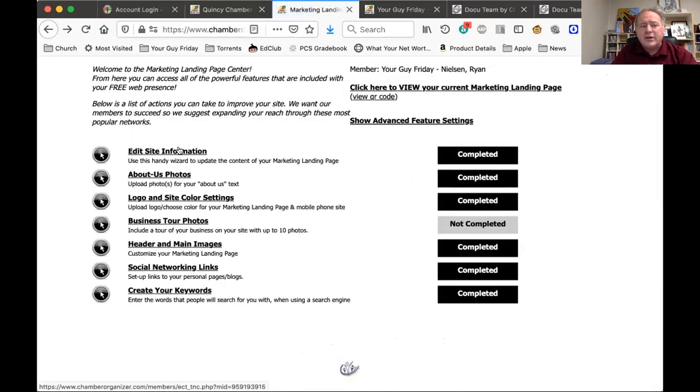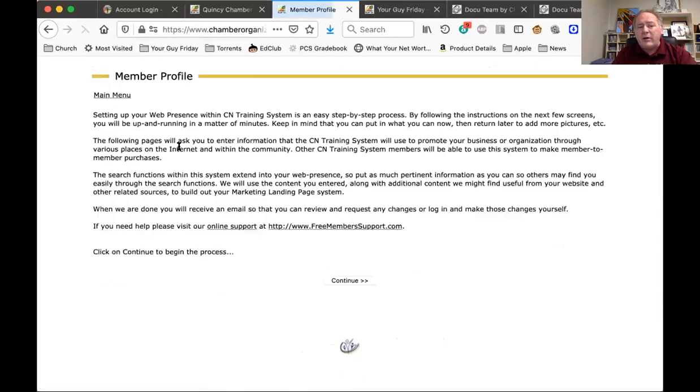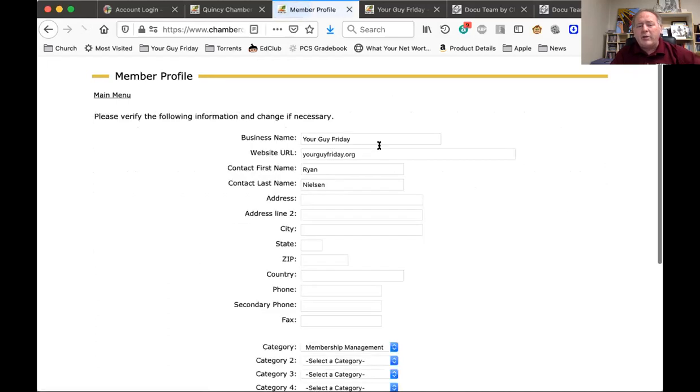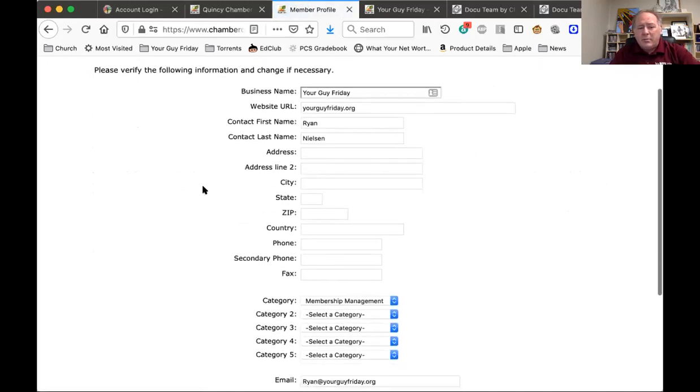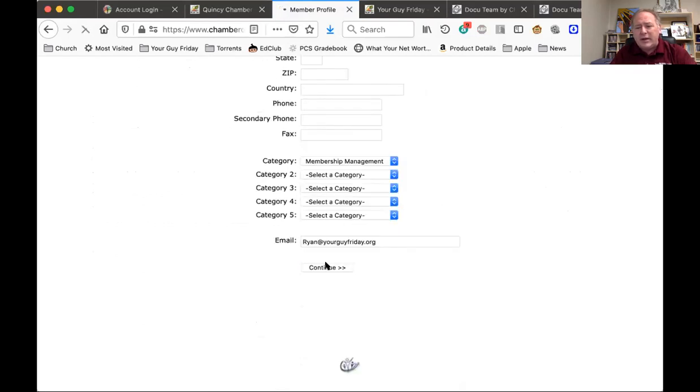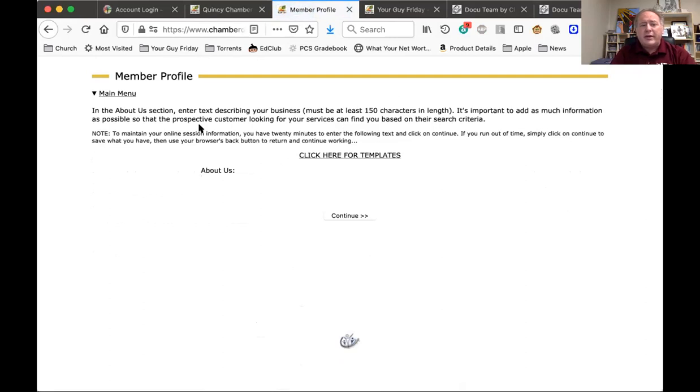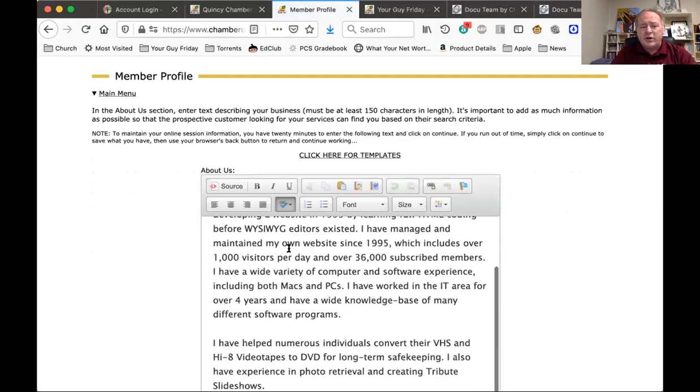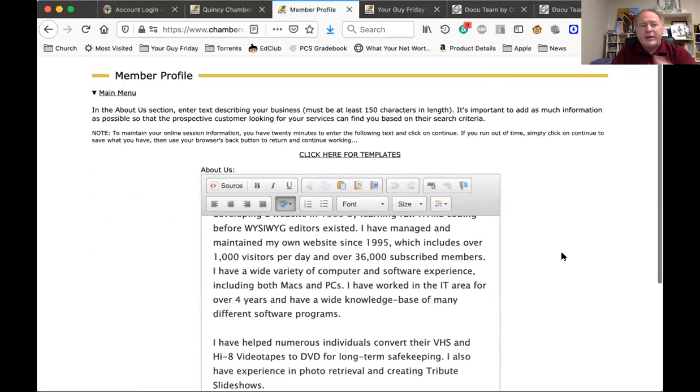If you want to edit all of your site information, like the About Us, you go in here. This first page is a paragraph explaining what all this is about. I would click continue. Here's my contact information that, again, would be on that page. I'm not going to go through every step, but I'll show you. The next one is the About Us information. So you can modify the About Us information. You can go through this and make the changes.